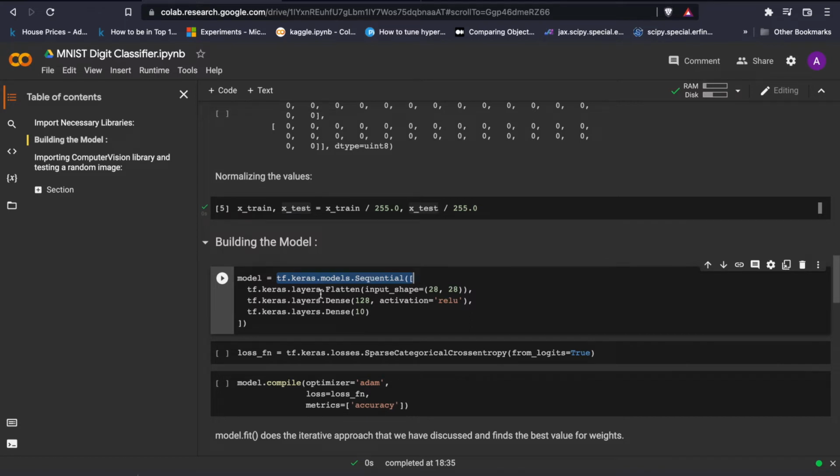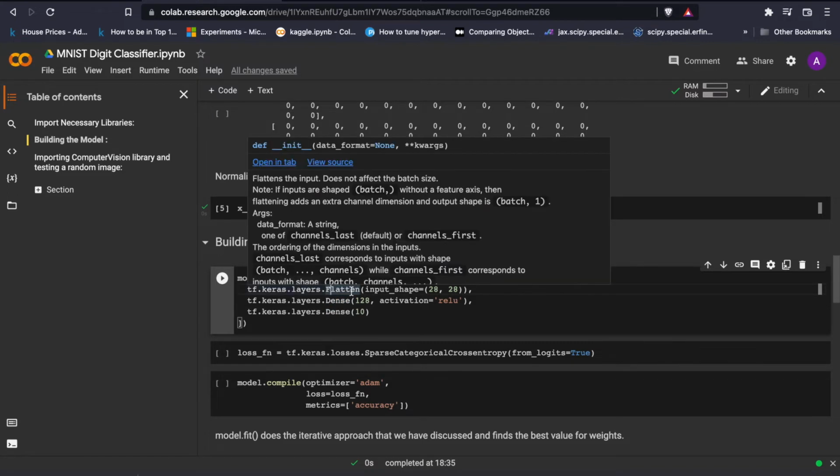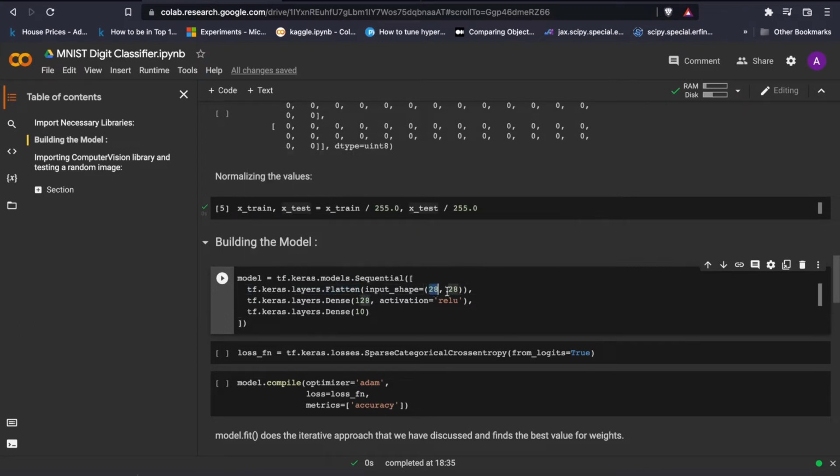So keras.models.Sequential. Sequential is a model in which layers are connected one by one. So 1, 2, 3, 4, 5 like this. Flatten is basically for flattening the input. So this is the first layer. It flattens the input and does not affect the batch size. Now the input shape will be 28 by 28, which is the size of the images. Now Dense 128: the dense layer will have 128 neurons with the activation function ReLU.